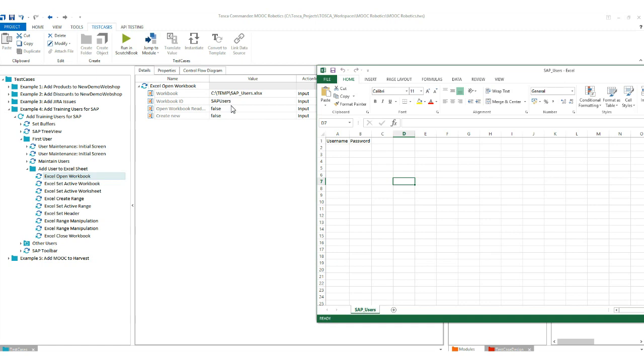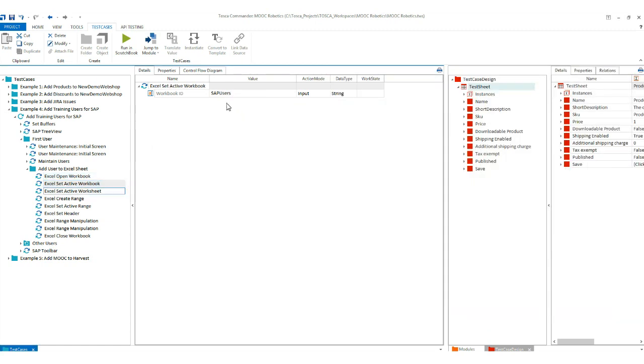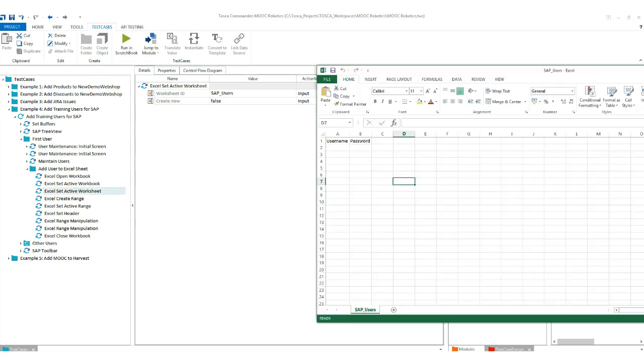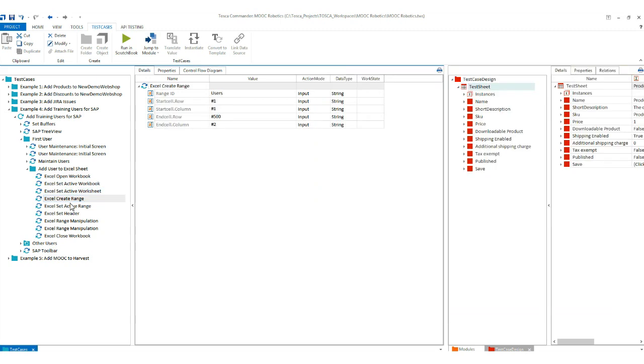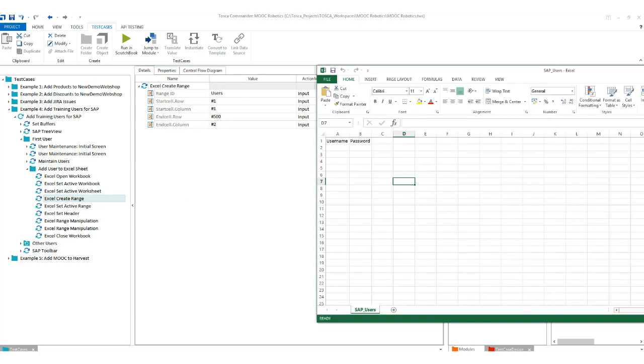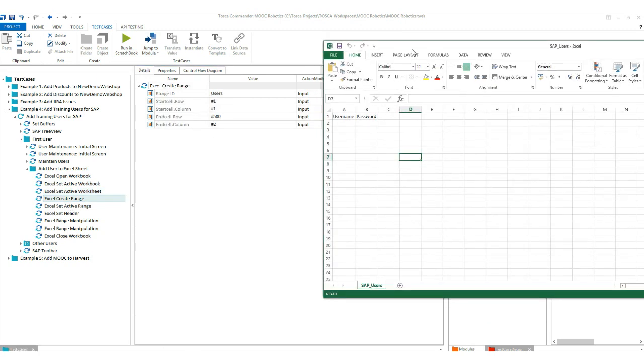Give the workbook an ID. Set it to be active. And then I go to the worksheet, SAP users. As you see here, that's this worksheet. I create a range, which is basically me creating a table that allows me to do stuff in there, like with table steering. So the range ID is users. It starts in row and column 1, and it ends in column 2 and row 500.